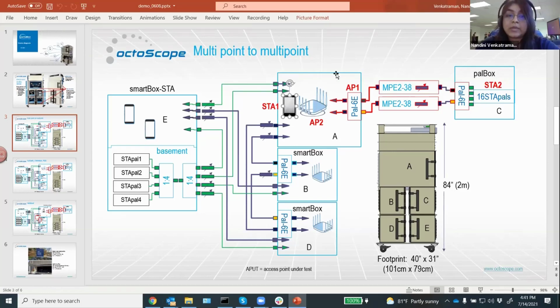The second pair is going to be an ASUS AP that's in the box 38 chamber. It's going to be part of a link with one of the StayPals that's in the PAL box. I'm going to run traffic to the first traffic pair first, and then introduce the second one to show some interesting capability that multipoint to multipoint can help you with.